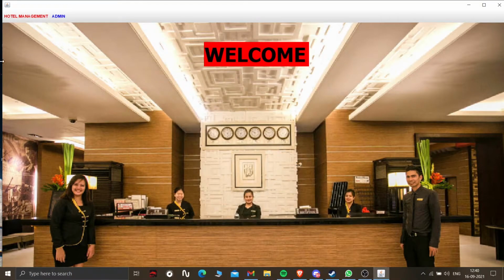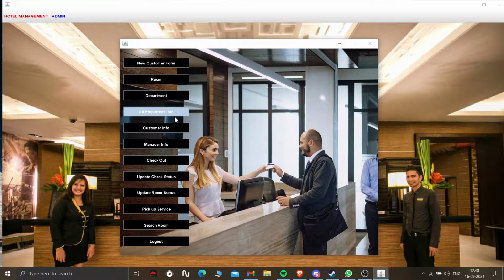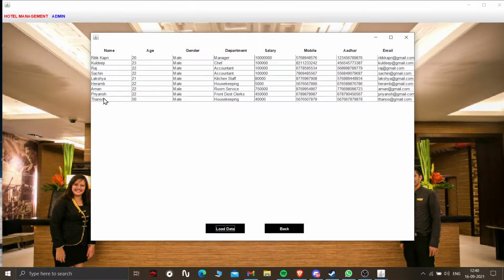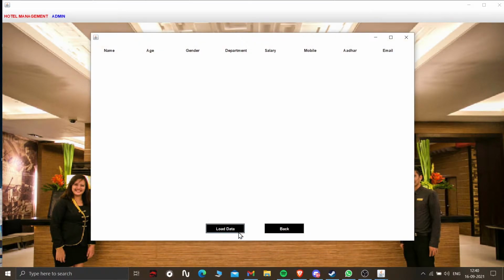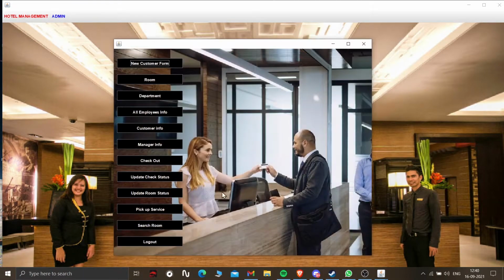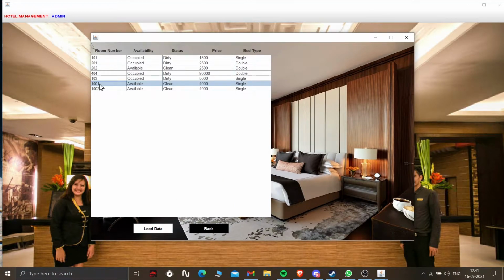Let's say driver. Driver added successfully. Now I will show you the data in reception. First we will see all the employees. Load data. Yes, Thanos is an employee. Back. Now we have to see the managers. Okay, yes, I am the manager. Then pickup service, search. There is a driver. Rooms. Yes, we need to check rooms. So we have added two rooms now. One is 1001 and 1002, available.